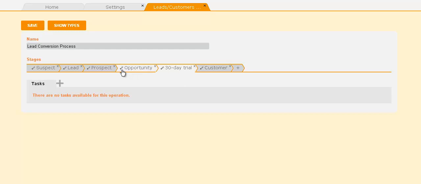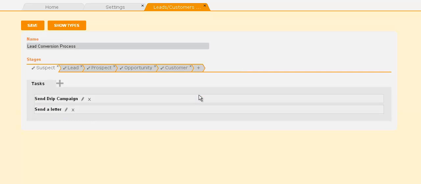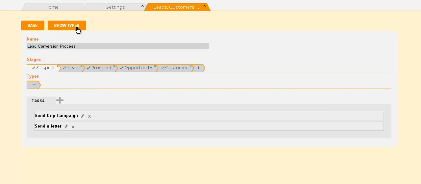You can also remove any stage by clicking on the X button and clicking OK. And you'll see that that stage has now been removed from the workflow. Each stage has different types that you can set up as well. If you don't see a Types section here on the left, go ahead and click on Show Types, and this is where you can add types for each stage or edit them or remove them.